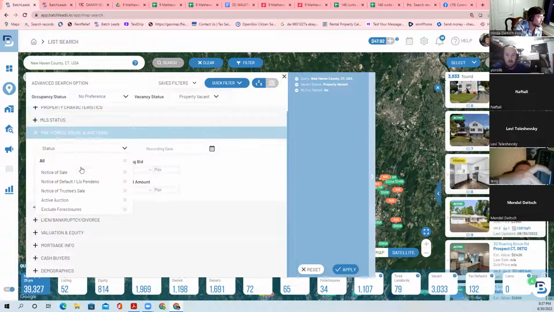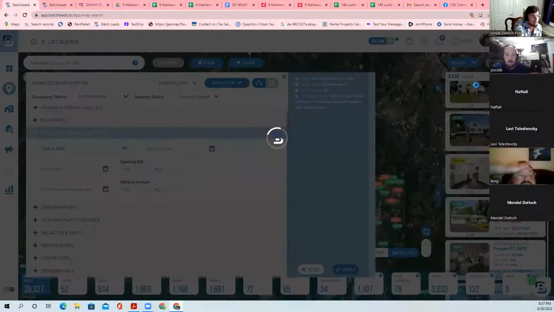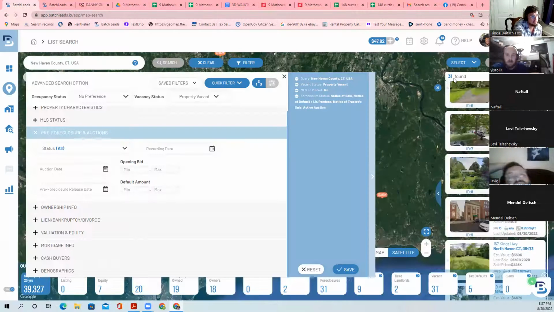Pre-foreclosure. This is also a really big pressure point. If a house is in pre-foreclosure, it's not up for foreclosure yet, but they missed a couple of mortgage payments. So they have a pre-foreclosure notice. The problem is it's like low hanging fruit. A lot of people would already have hit them. But let's say we're going to do it anyways. Notice of sale. Just do all of them. All the pre-foreclosure stuff. Apply it. A vacant house is up for pre-foreclosure. And we're dealing now with 31 properties.